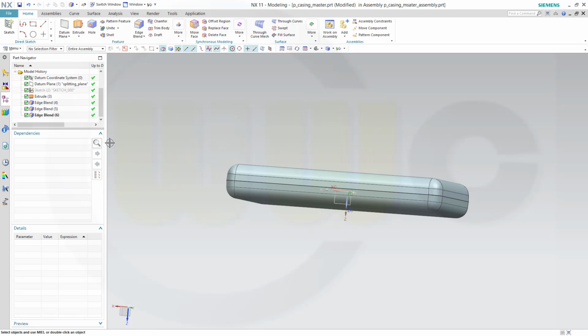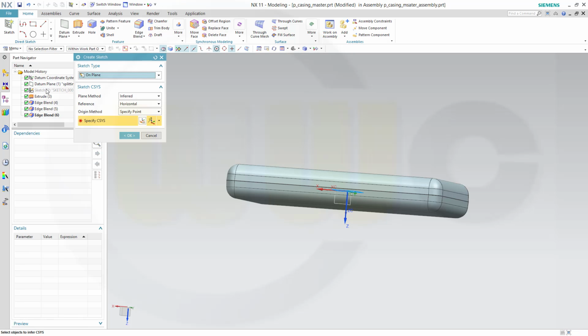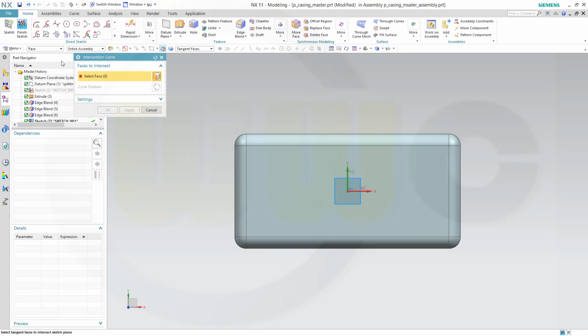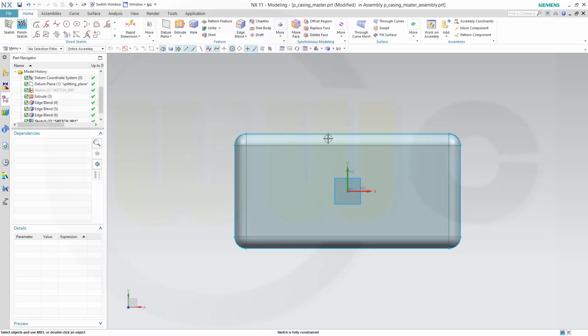Now I want to use another sketch, so go for a sketch again on the splitting plane. And there I want to use the contour of this casing, so go for split, tangent faces, yes, select one face, you get all the faces, and okay, and you get a nice little contour in that sketch. And I will use that sketch as a master sketch.